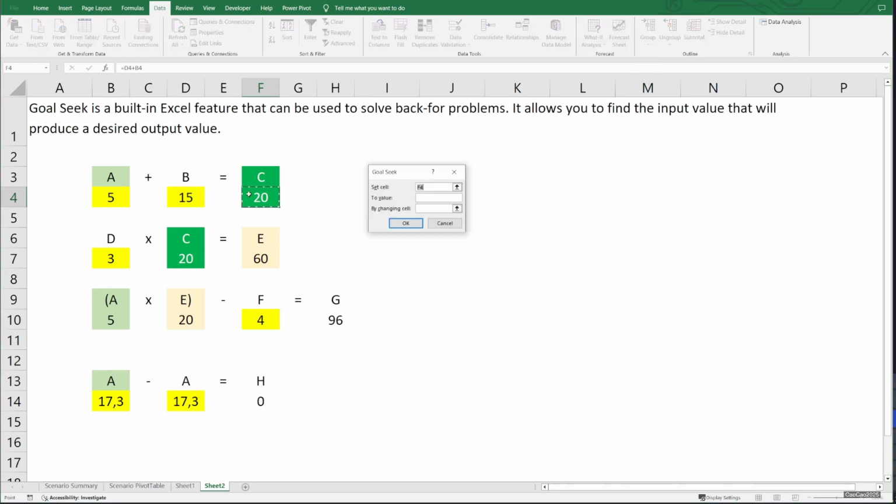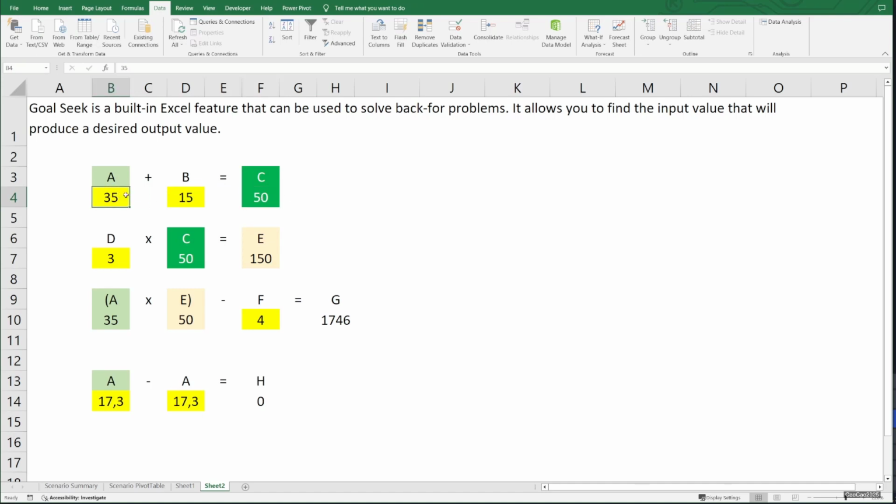So for example, if you want this C value, this F4, to be 50, and B is 15, what should A be? Because this has the formula, when you click OK, it's going to calculate. So to reach a value of 50, A should be 35.